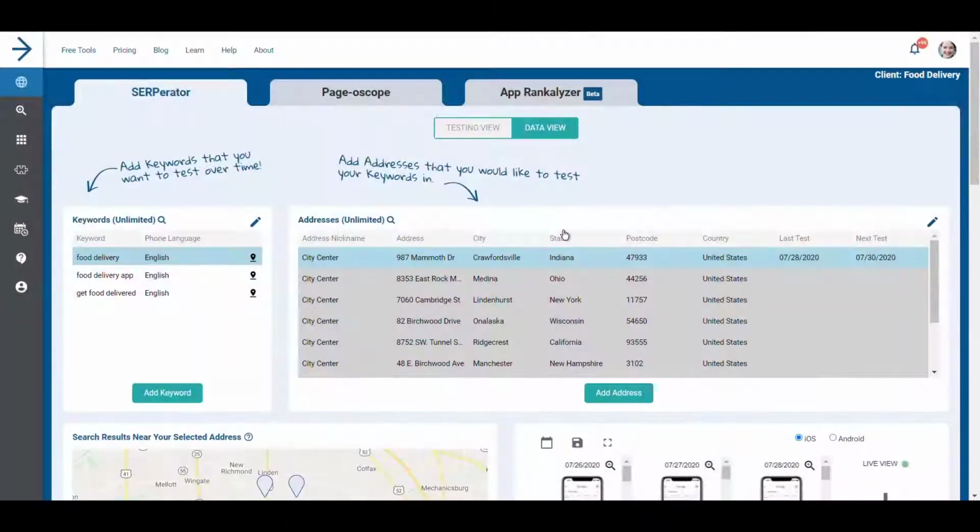Hi everybody, so this is the paid version of the MobileMoxie SERPerator, and we're in data view. So testing view just lets you do a bunch of different tests for mobile SERPs, as many as you want. This gives you more long-term view.